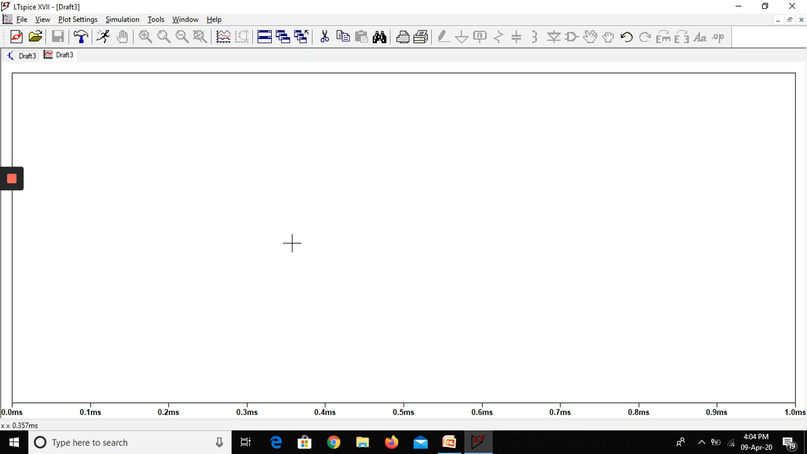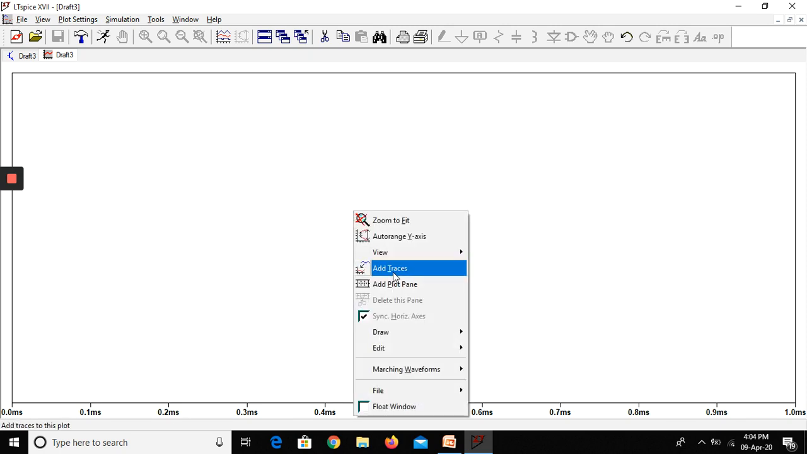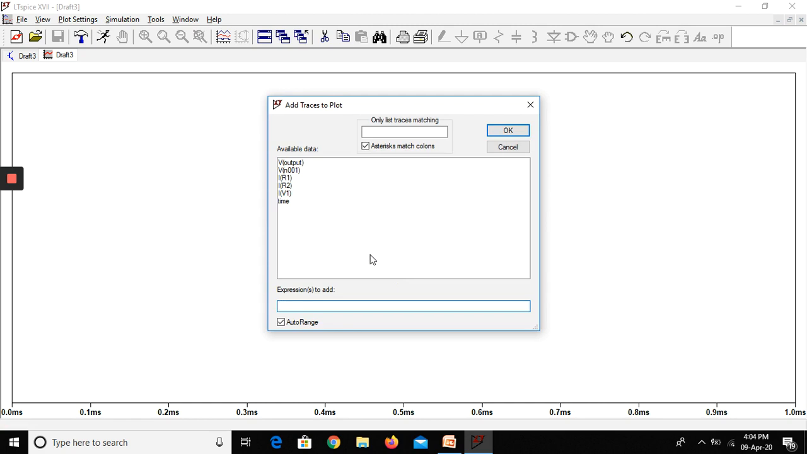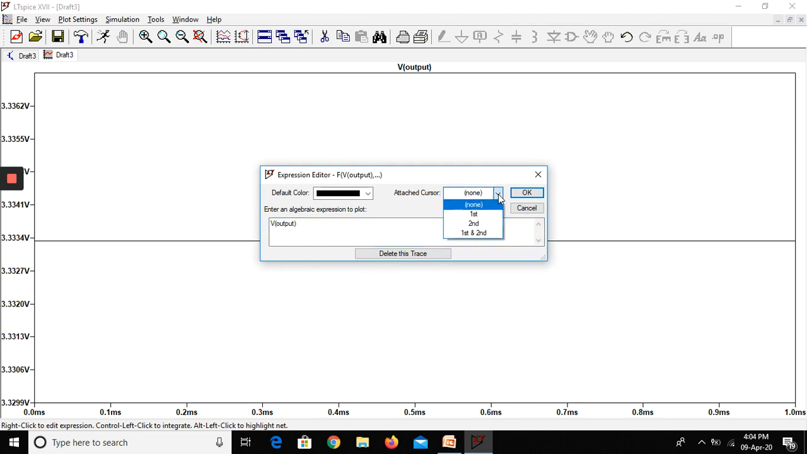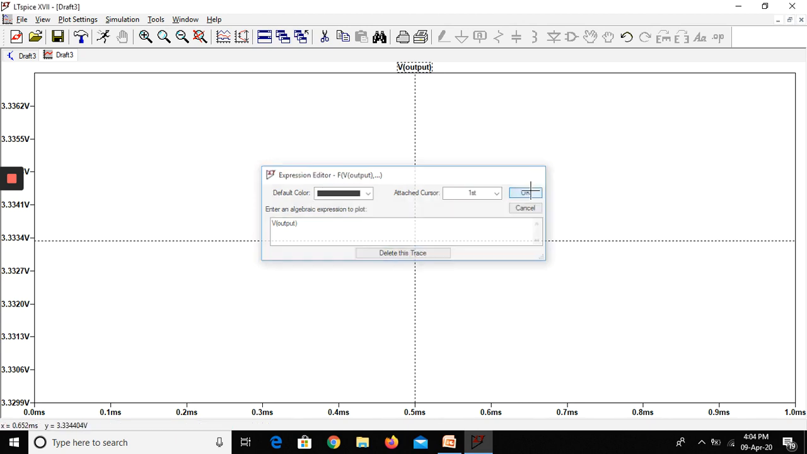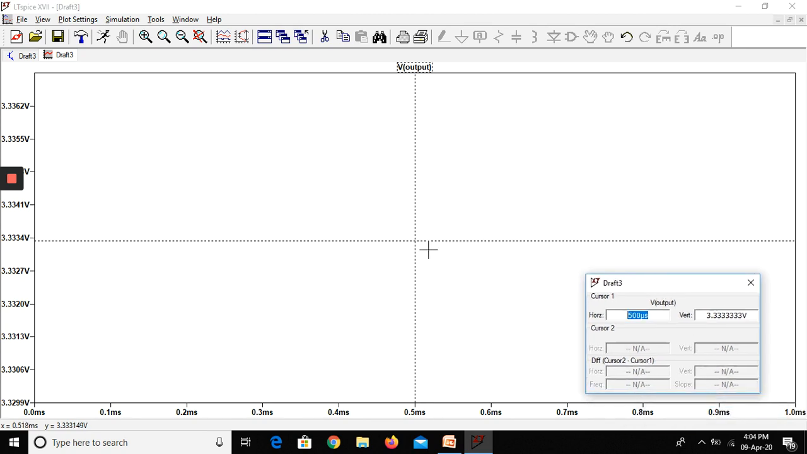Now in order to trace the circuit, right click here and click on add trace. You can find here all the node voltages and the current through the branches. Now let's find what is the node voltage at output. It is nearing 3.33. Let's find the exact voltage. So to find the exact voltage, right click on the title of V output. You will get to attach a cursor. Select the cursor and place it. Now here you will find the values that show the coordinates of this point. So this shows the value is 3.333.